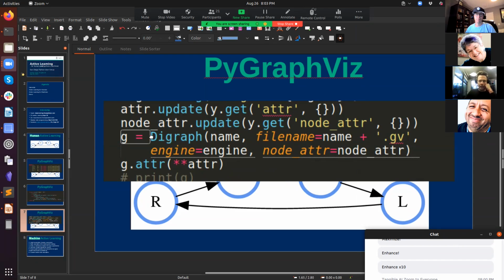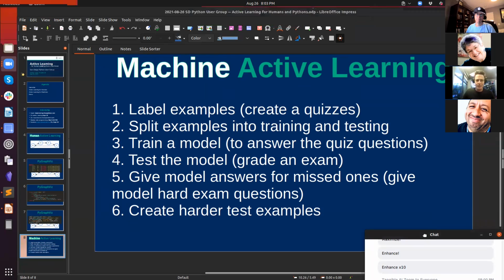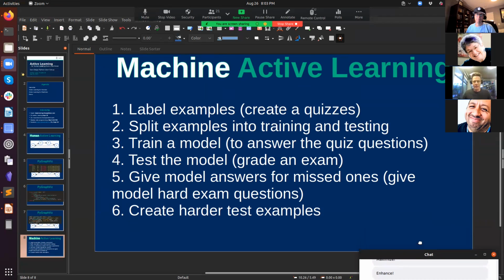and this is just so you know what Graphviz does, you create a big class called Digraph, and then you just add all these nodes to it. So the previous code you saw was just building off a Graphviz object. Okay, enough of Python and diagrams and human active learning.